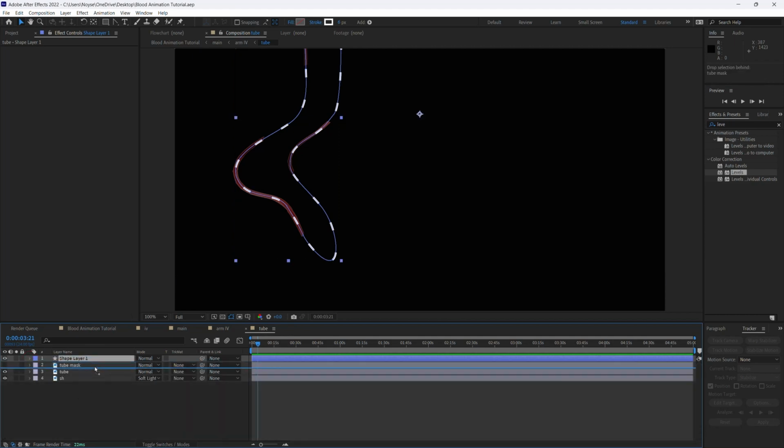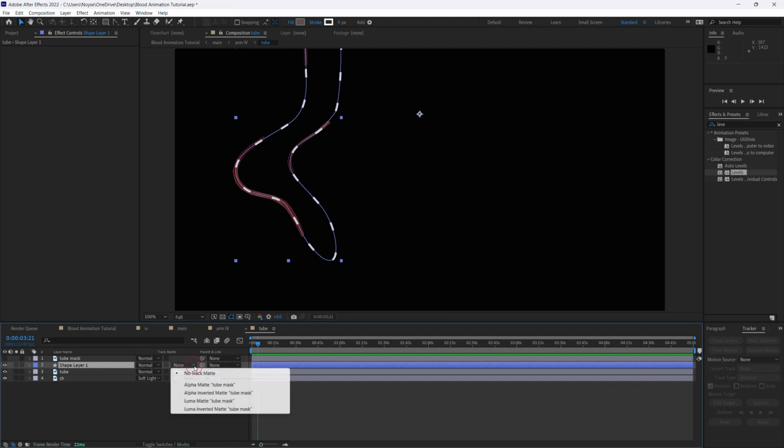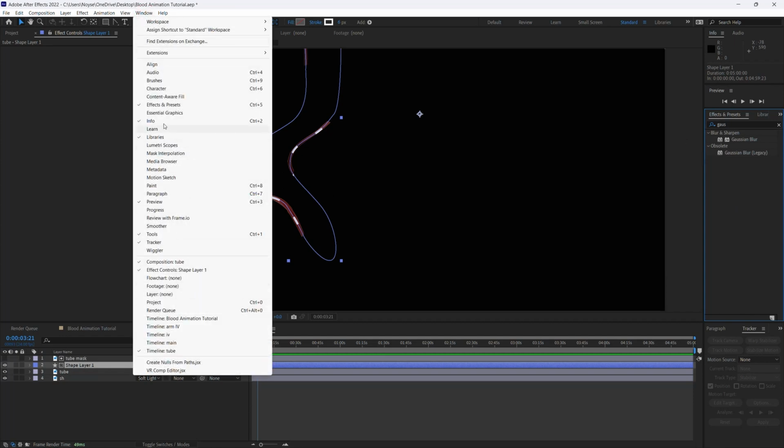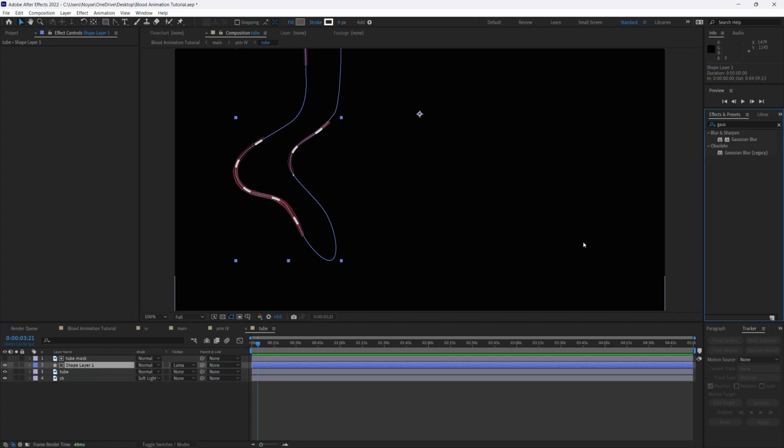Bring the shape underneath the tube mask. And let's change the track matte to Luma Matte. Now you can see the animation is only showing where the tube is at. So let's go ahead and change the blurriness. So I'm going to type in Gaussian blur. If you can't find the effect preset, go to Windows and make sure that's checked. And make sure that's selected.